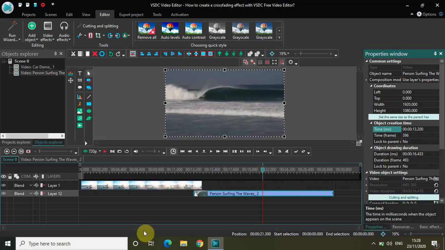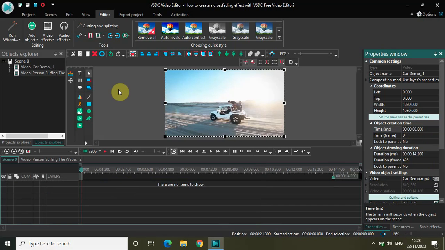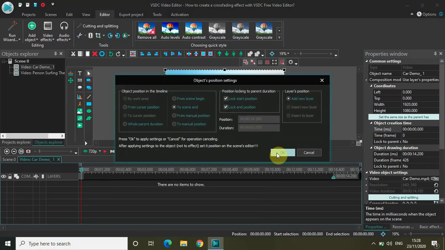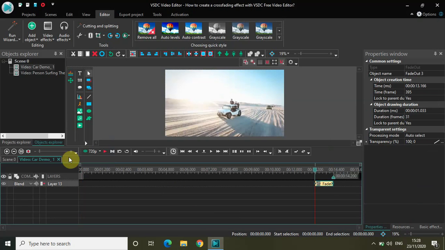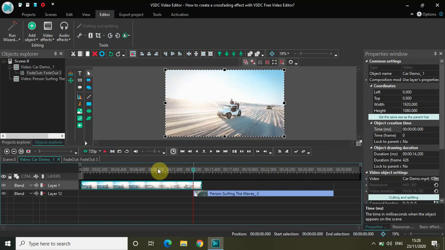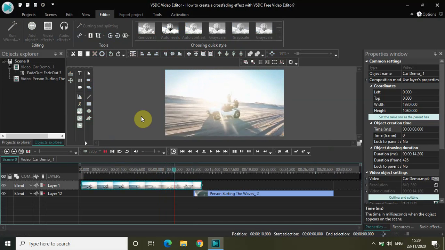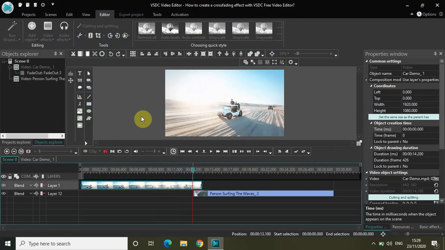That's it. And now to create a crossfading effect, double click on the first video and then go to video effects, go to transparency, select fade out and click on OK. That's it. Now if I just quickly play the video for you, a crossfading effect has been successfully created between these two videos. Just watch the video on the screen.